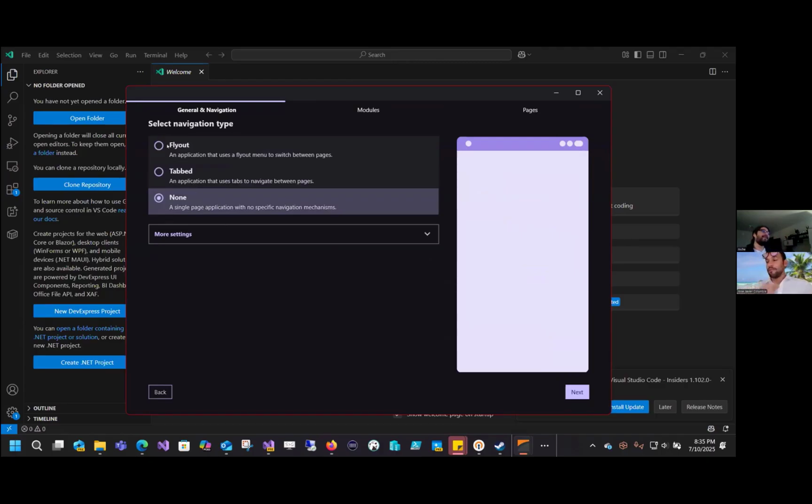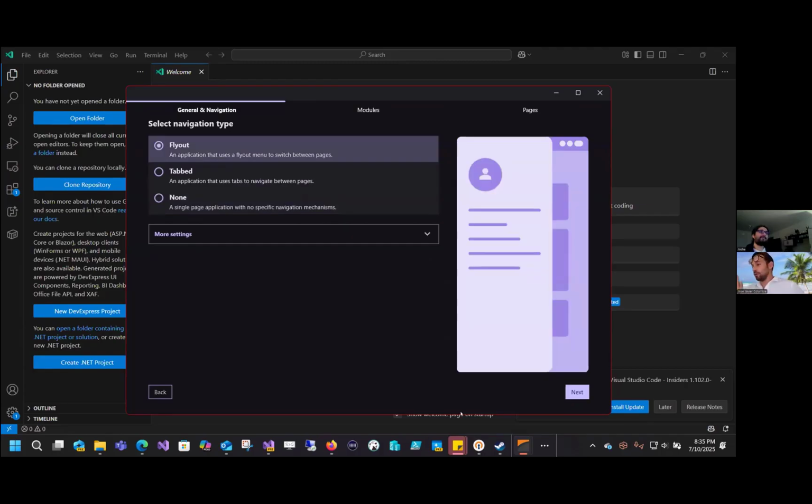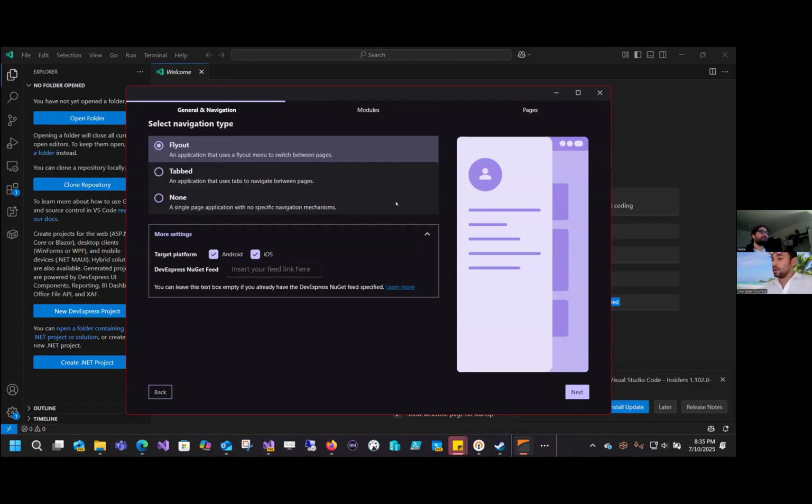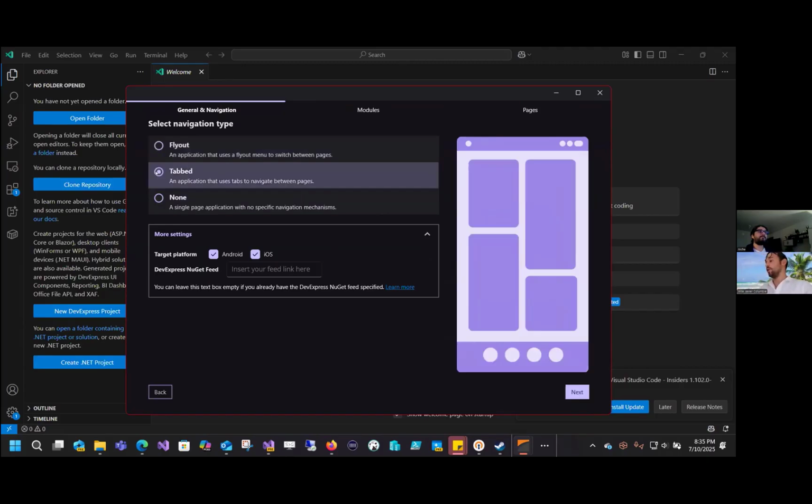If you see, I just did a new MAUI project, choosing the template from DevExpress, the template kit. And now, without doing anything, we have the choice of target platform, Android, iOS, of course. And we have a flyout. If you see, there is the hamburger menu to the left. If you choose tab, you have your menu on the bottom, with home, settings, and so on.